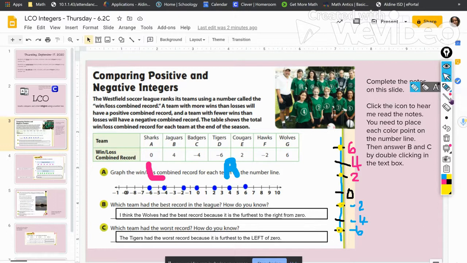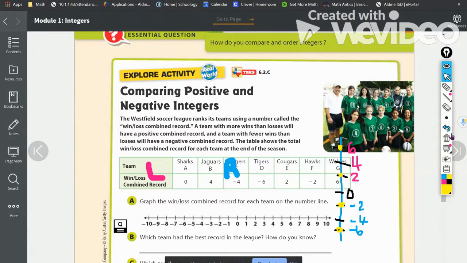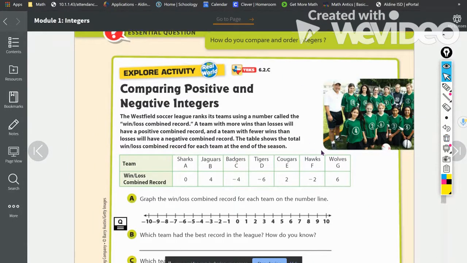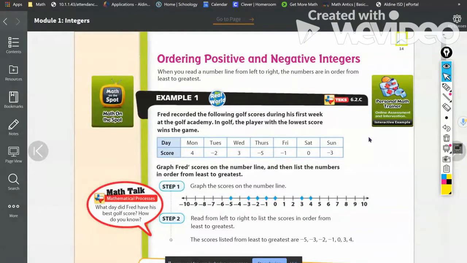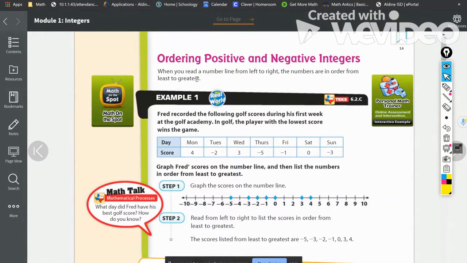Okay, now I'm going to click back out of here. I'm going to go back to the textbook. Then I want you to click to the next page. Here, we're going to be talking more about ordering positive and negative integers. It says when you read a number line from left to right, the numbers are in order from least to greatest.